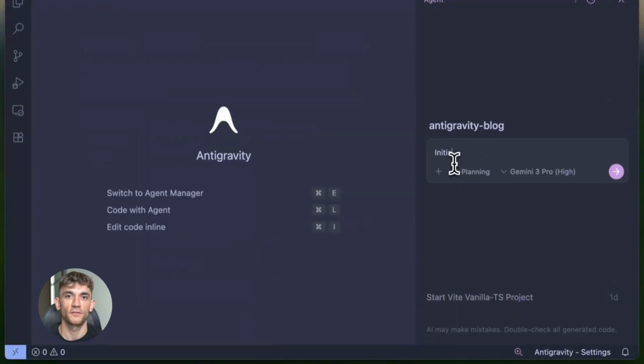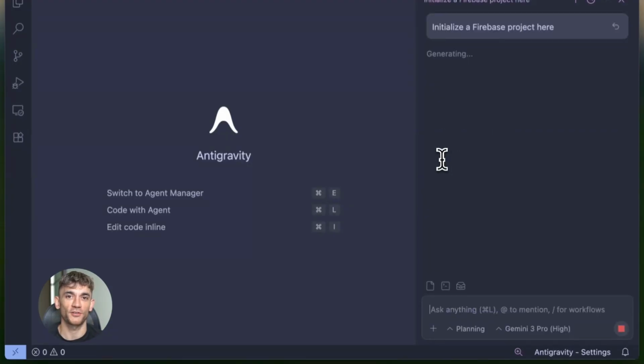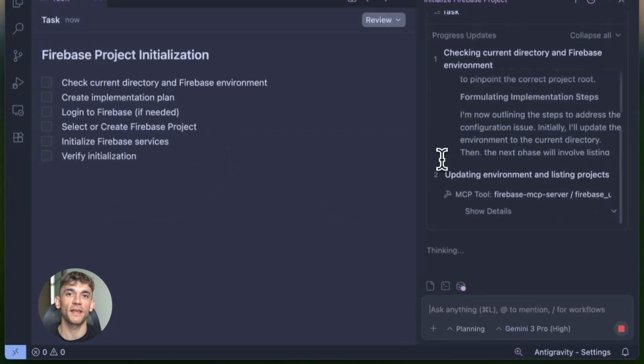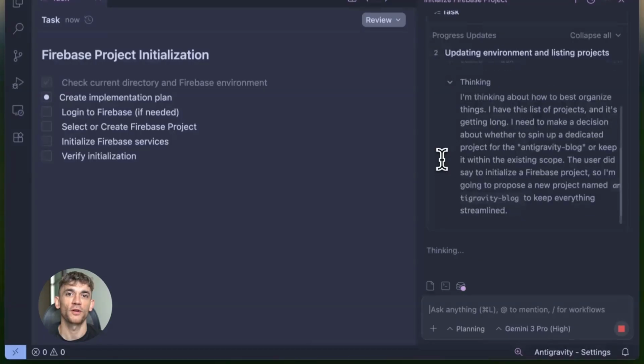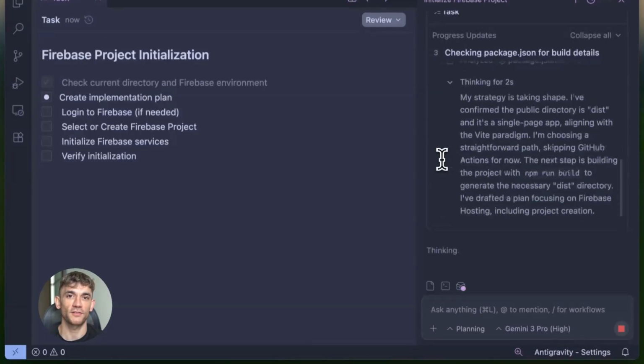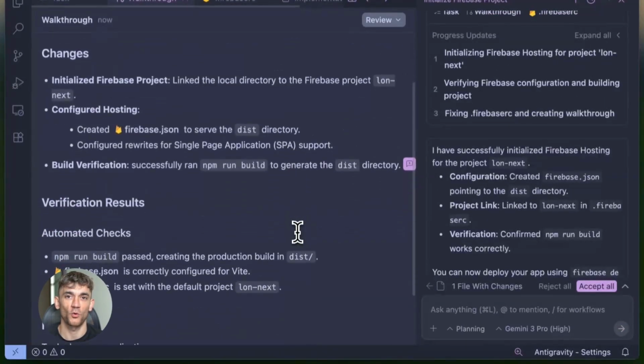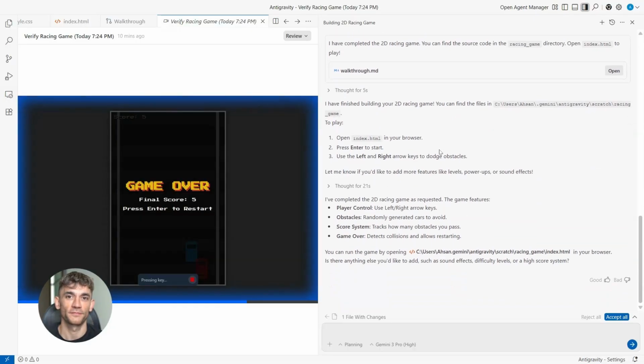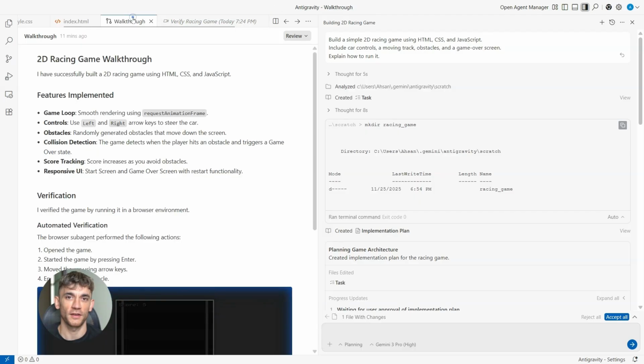So the first thing you want to do is link your current app to Firebase. You tell the agent to initialize Firebase in your current project. The agent then develops an implementation plan. It uses the MCP server to link Firebase to your project. If the agent needs more information to complete a task, it pauses and asks for your input. You answer, it continues. Once the task is complete, Anti-Gravity provides a walkthrough of the steps it took to link Firebase to your app. So you're not just getting results, you're learning the process.